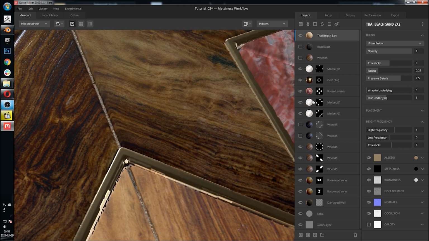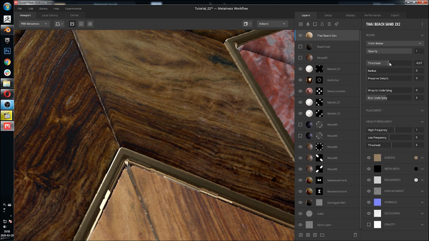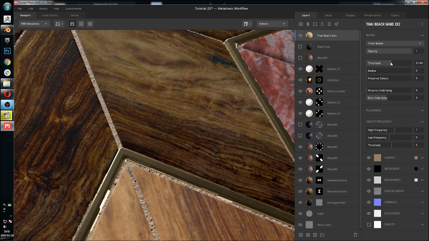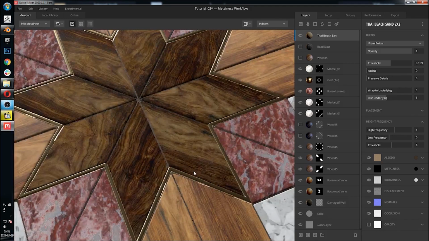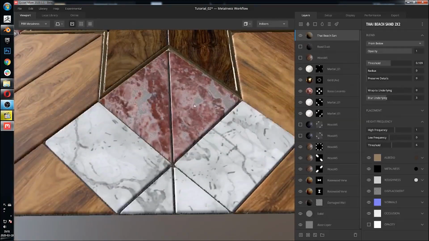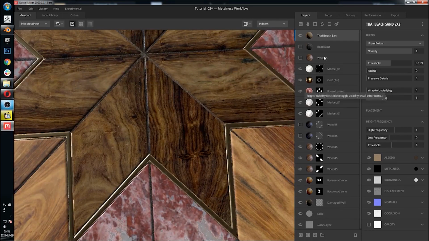We will adjust the low frequency to 0. We will not preserve the details. Adjust this from below and the radius to 0. Yeah, that should make it a lot better. Change the color of it to be something dark. And we will procedurally mask out parts of it.